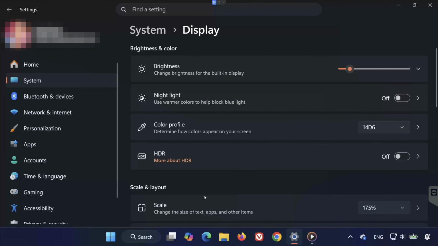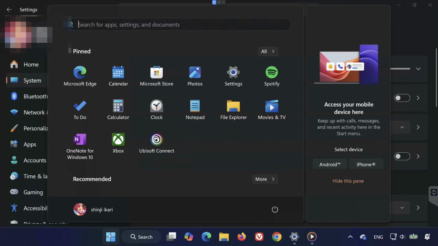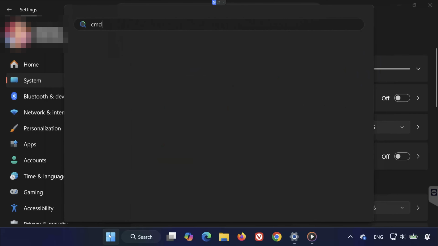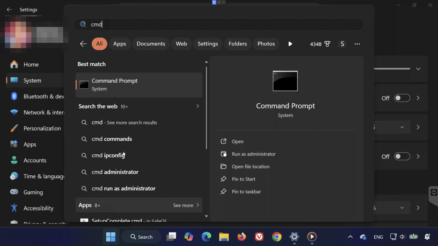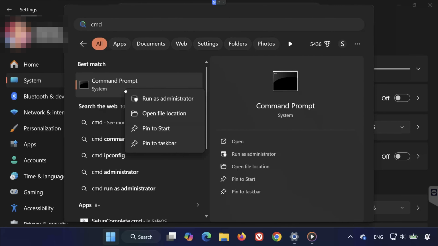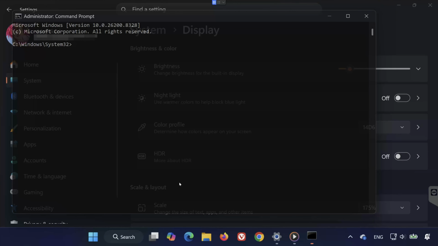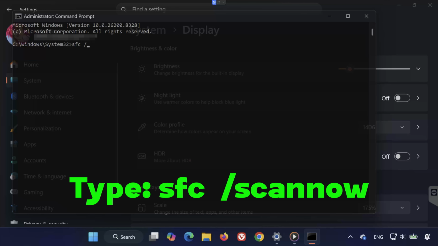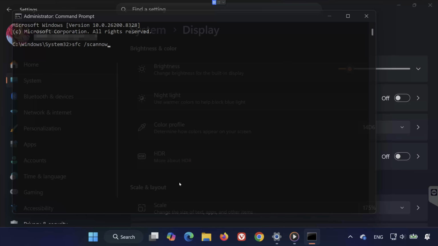Step 6. Run SFC scan. If the brightness issue is still not fixed, open the Start menu and type CMD. Right-click Command Prompt and select Run as Administrator. Now type the following command: sfc /scannow. Press Enter. Wait for the scan to reach 100%. This will scan and repair damaged Windows system files.